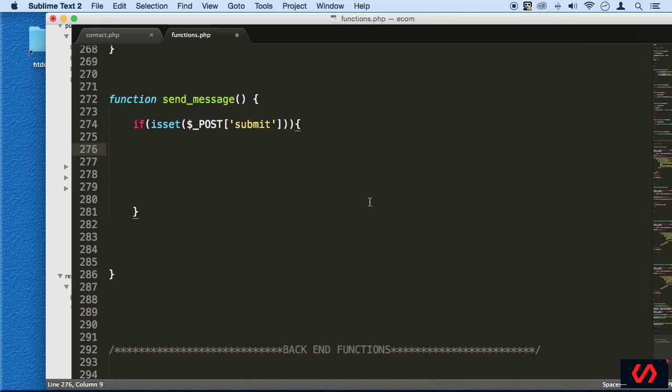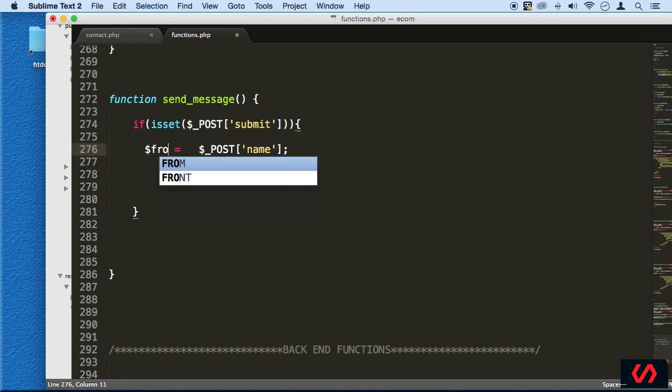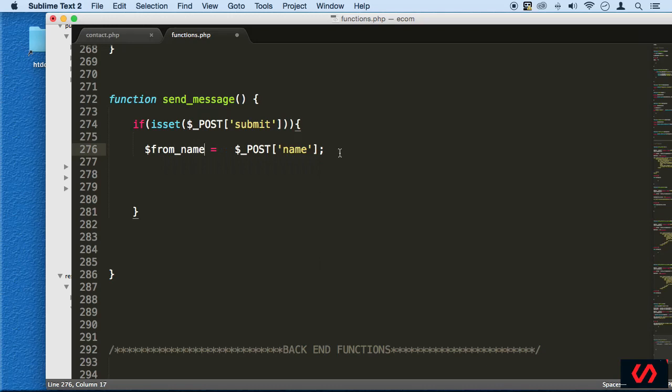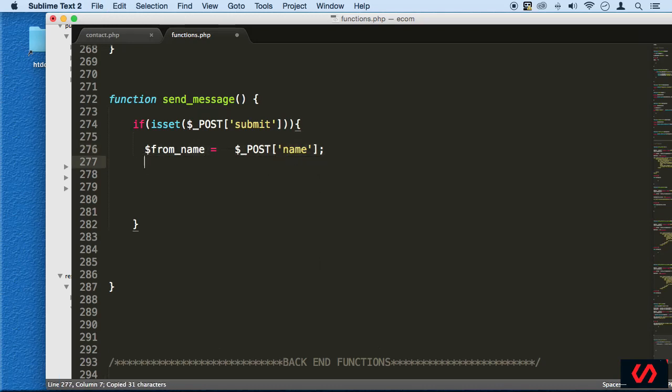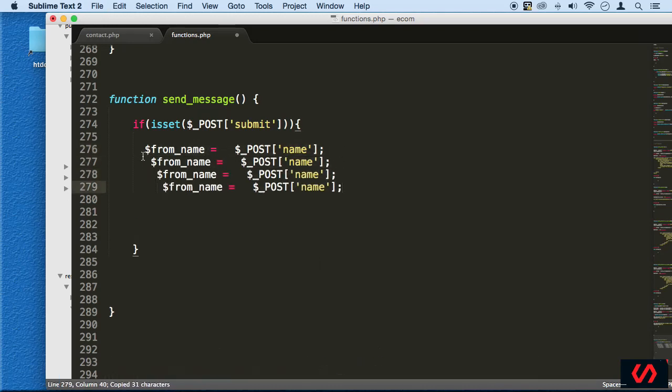So now what we need to do is collect those post super global information. So we got the what? The first one is we got the name. What other post super global we have? Let's assign it to a variable right here real quick. All right, and we can just say from name here. Let's just paste this a couple of times. Oops, it's indenting the wrong way, but whatever. It's not a problem.